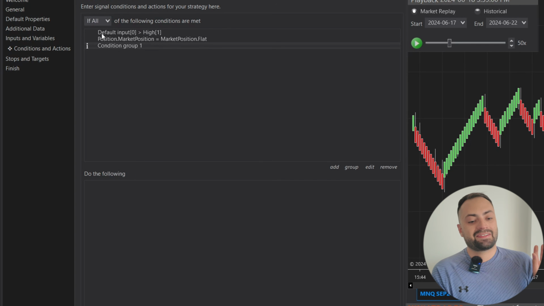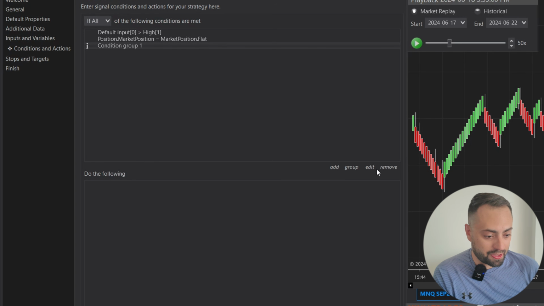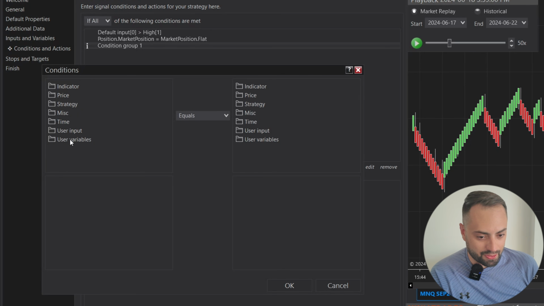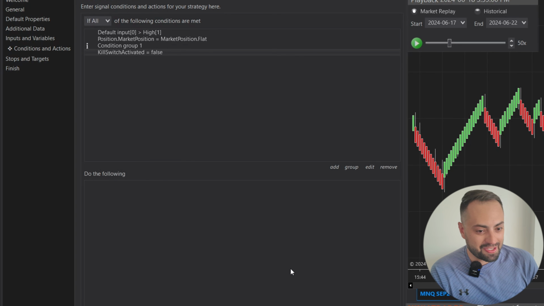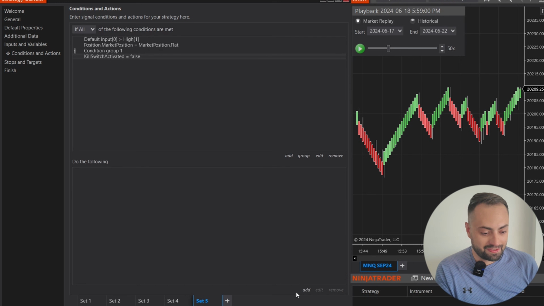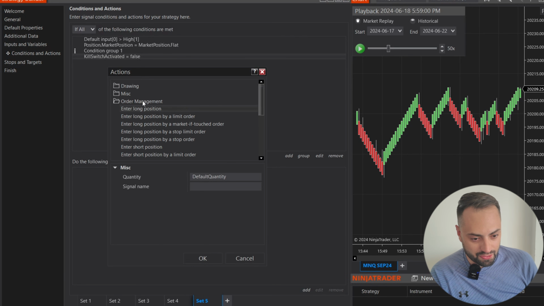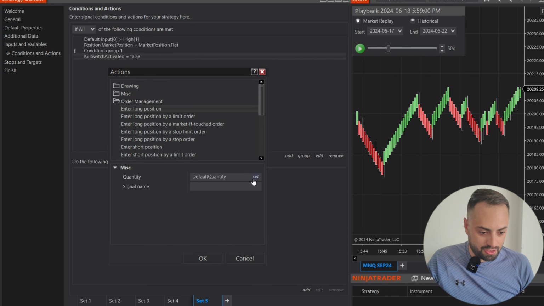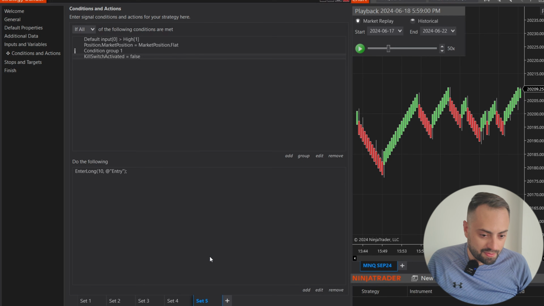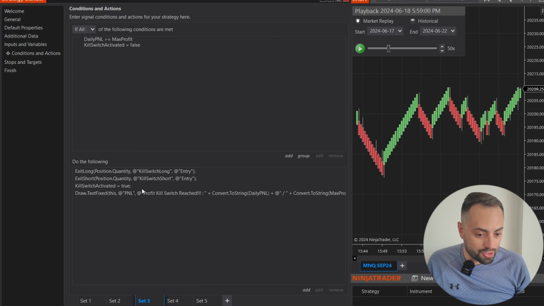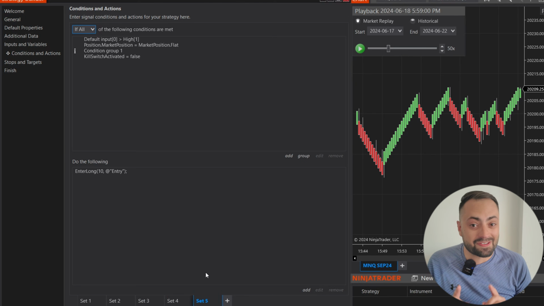And the actual thing for the kill switch for your order, we want to make sure that our user variable, our kill switch at the time that we enter the trade is equals to false. That means your kill switch has not been activated yet. Once we have that, we can just enter a long position. So I'm just going to do a quantity of 10. And my signal name is entry. Remember, this is the same signal that we used for our exit order. These must be the same or it's not going to work.